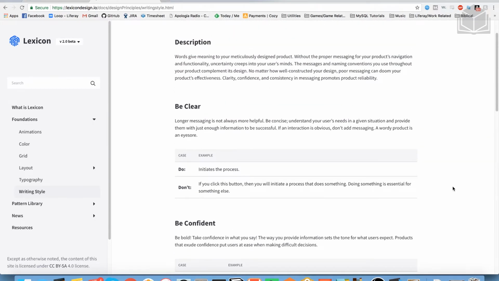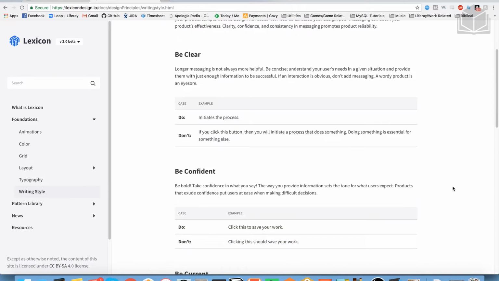So for example, if we just look at be clear here, we have the do is "initiates the process." So if you click on something, if there's a message for what it's going to do, something like "initiates the process" is very simple, clear, concise. Whereas something that it's recommending not to do here is a long explanation that can potentially be unclear to the users. We want it to be very simple.